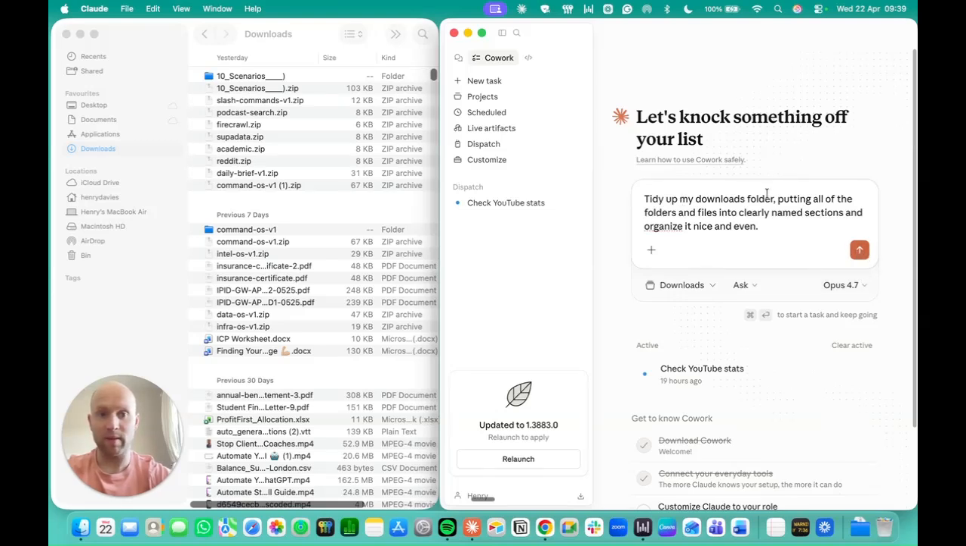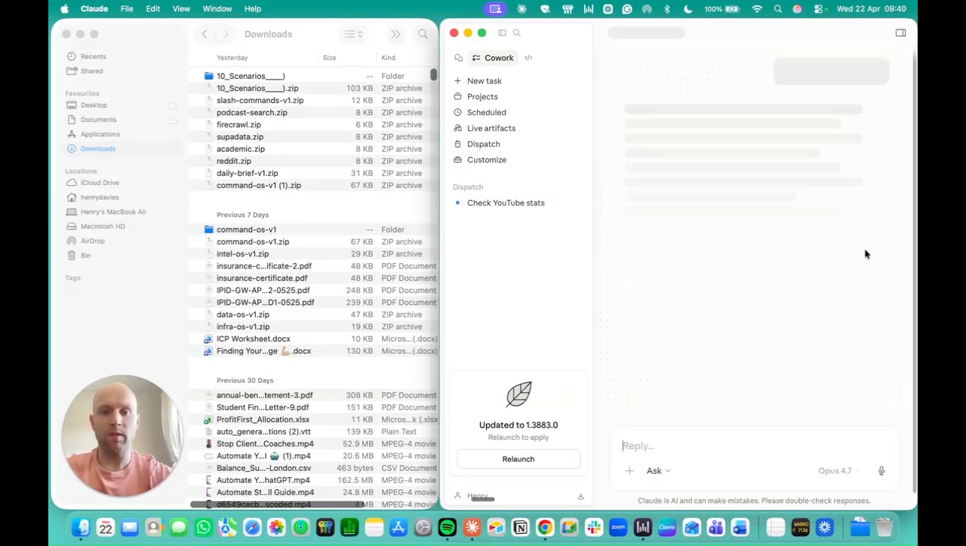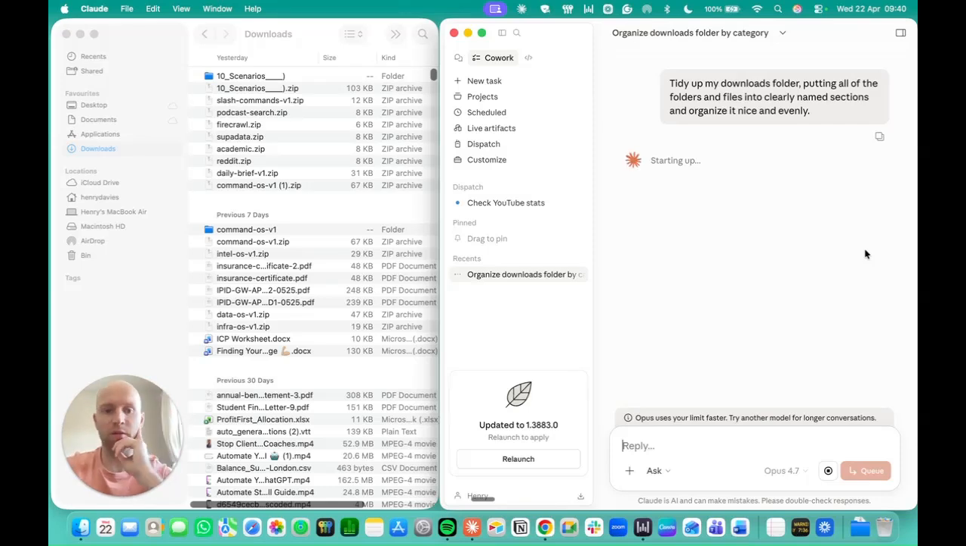Giving it the prompt: tidy up the downloads folder, putting all the folders and files into clean named sections and organizing it nice and evenly. Let's see what happens. So what it's going to do is look through all these different files. Essentially, it's going to work out what type of file it is, what name it has, what's in the file, and then rank it and give it different folder types based on what's in there. At the moment it's running the command and working through the downloads section.